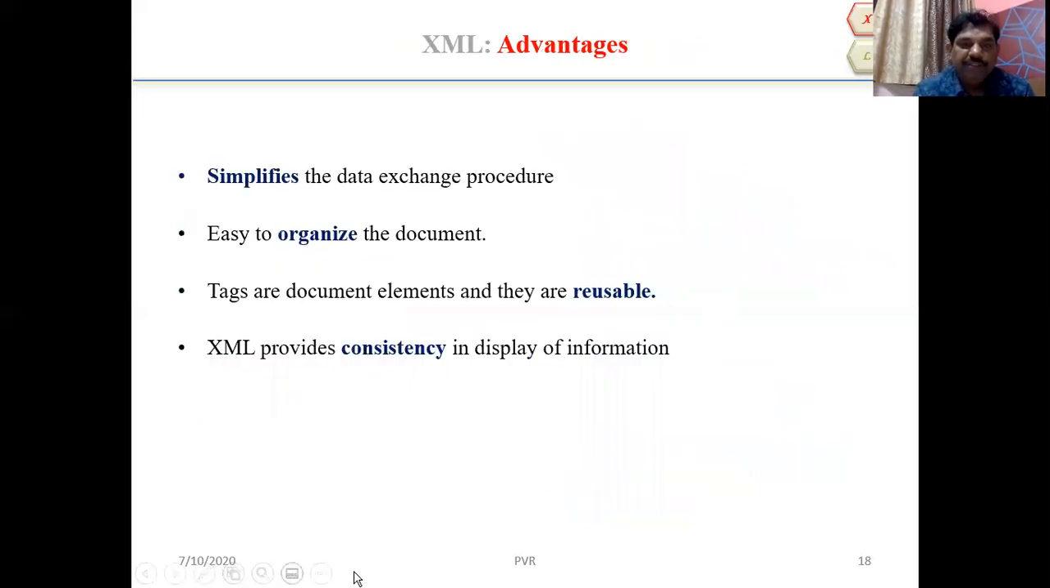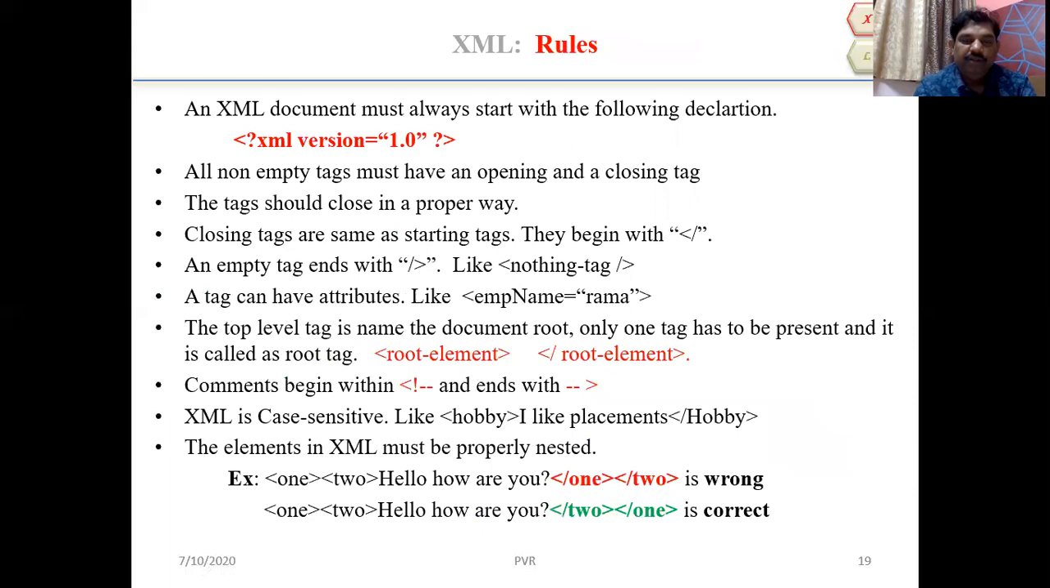And what are the advantages of XML? Simplifies the data exchange procedure. Easy to organize the document. Tags are document elements and they are reusable. XML provides consistency in displaying of information. These are the advantages of XML.